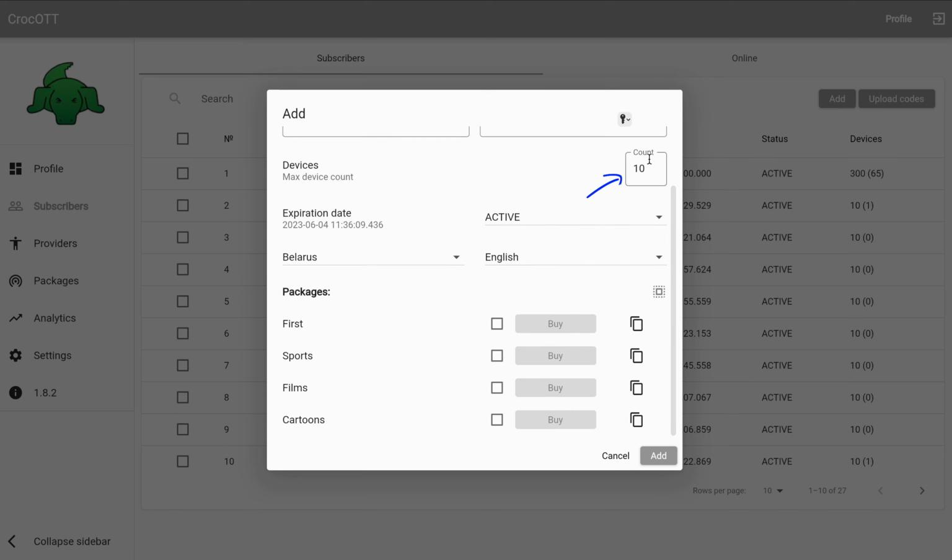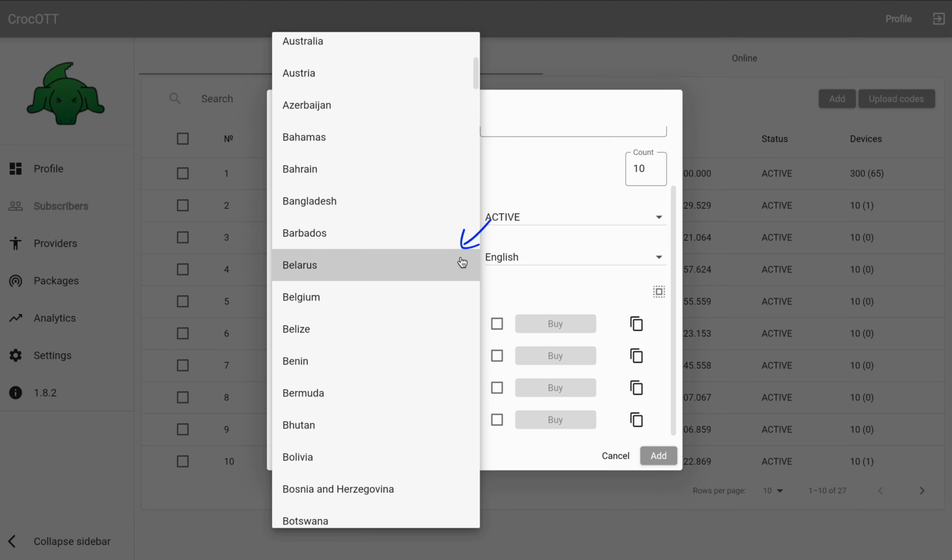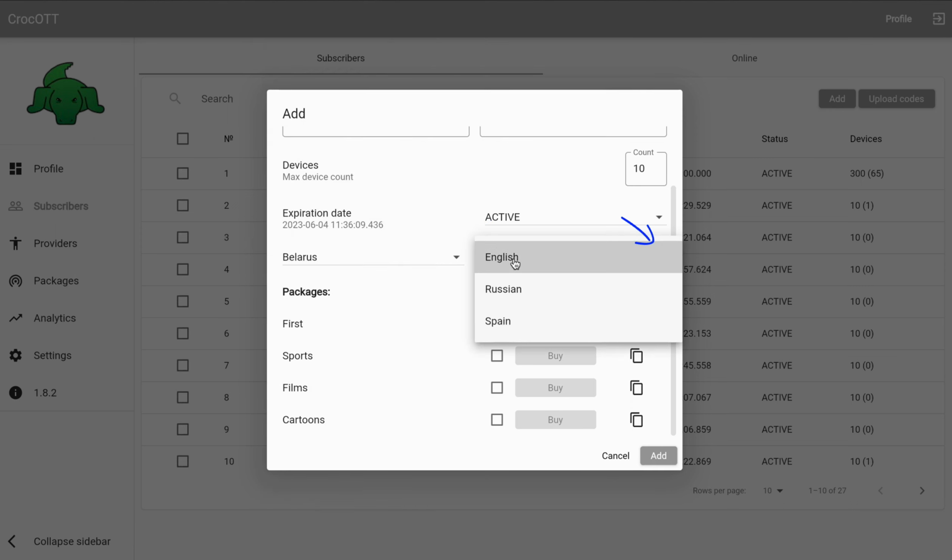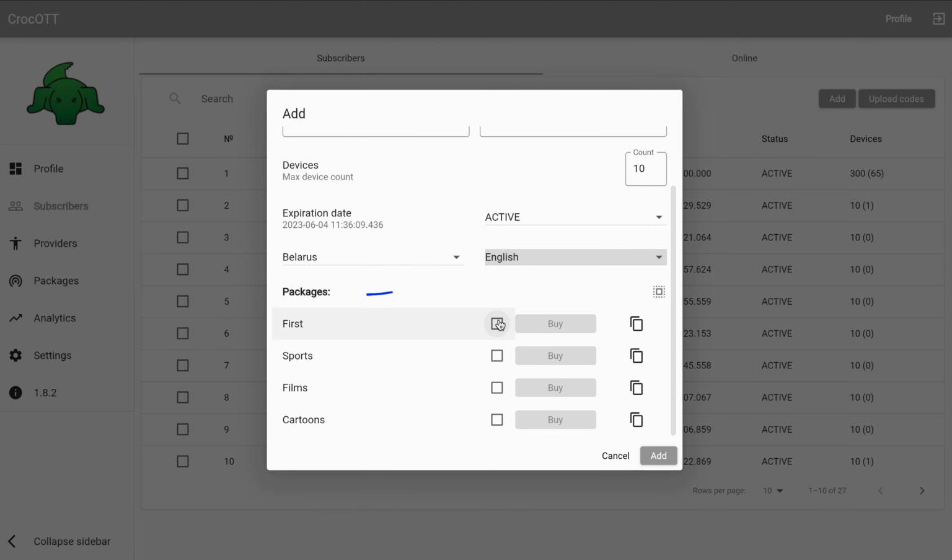The maximum number of different devices the subscriber can connect. Modify the subscriber's status. Select subscriber's country. Select subscriber's language. Select the packages that will be available to this subscriber. When you finish with filling up this form, press on Add button.